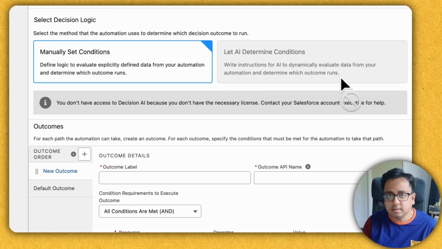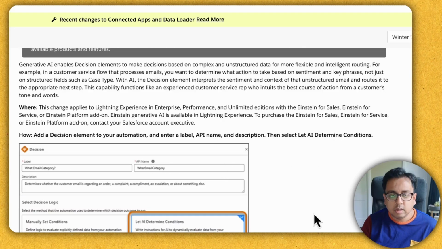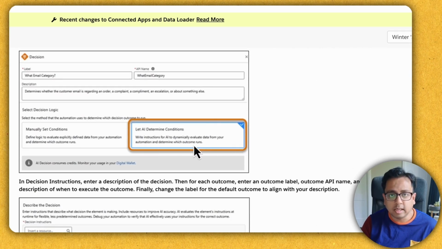Now, as you can see, I am in the developer org. In the developer org, this feature is not available. As per the documentation, this new feature is available only in Enterprise, Performance and Unlimited Edition with Einstein for Sales, Einstein for Service or Einstein Platform add-on. So if your org belongs to one of these categories, then this section will be automatically enabled for you.